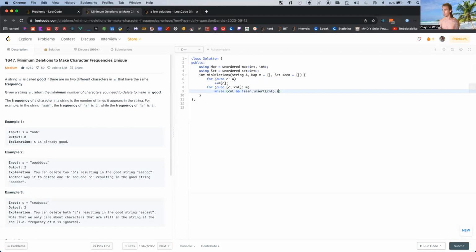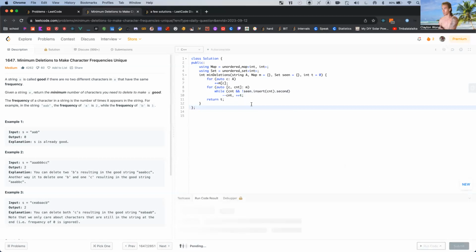we insert the count. So here, seen is a set, and insert is the function which returns a pair. The first of the pair is an iterator to the inserted or existing element, and the second of the pair is a Boolean value indicating whether or not the value was inserted, right? So if it already exists, it's going to be false. If it does not exist, it'll return true. So we're interested in the false case where it already exists and we can't insert it, in which case we'll decrement the count and increment our total T deletions, which we accumulate piecemeal here and return at the end. Okay, and then it will be inserted and it can zero out. Okay, so I think that's the solution.